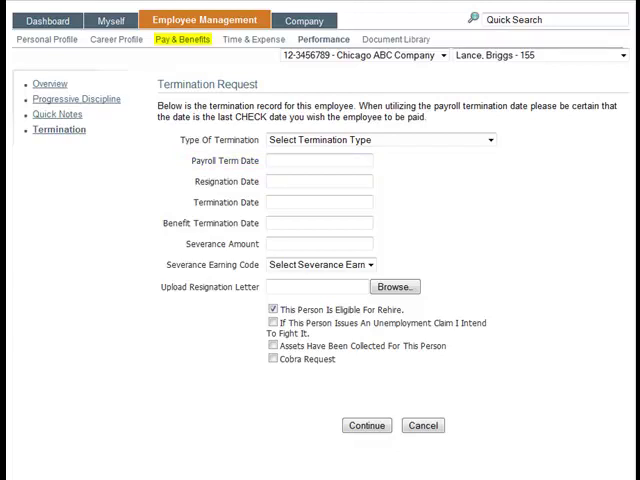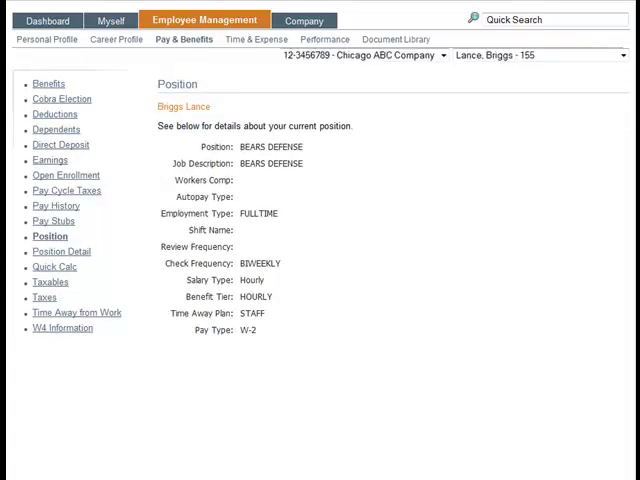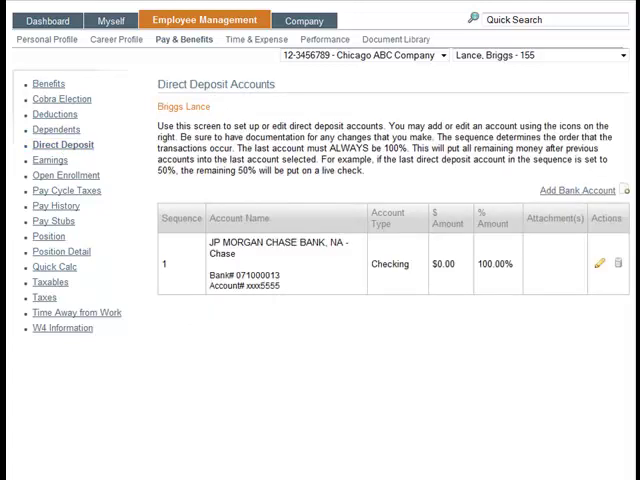Next, we're going to look under the Pay and Benefits subtab in an employee's record. There are several links here that contain data that may need to be updated. Direct deposit changes can be made under this link. All changes to direct deposit information are immediate.